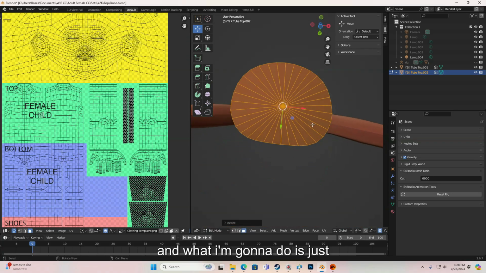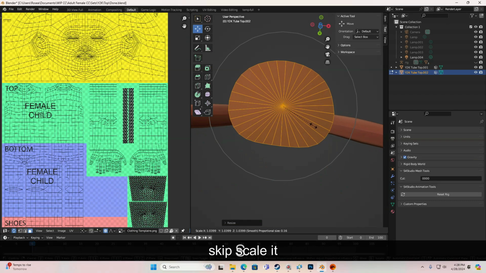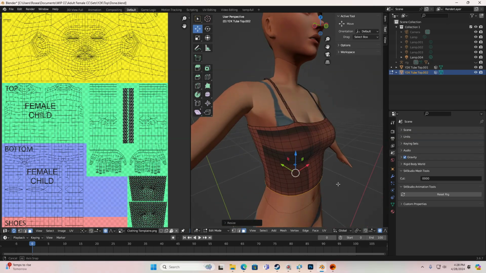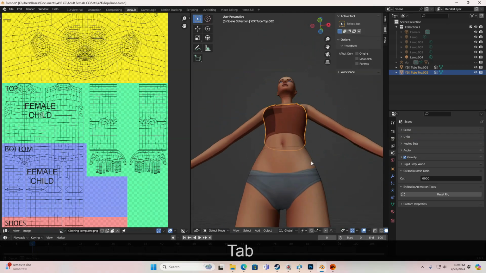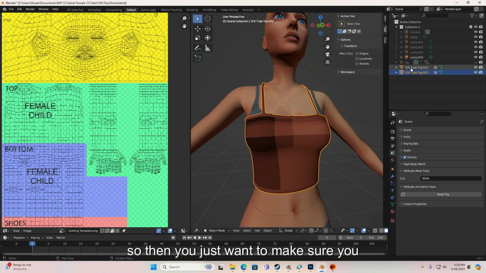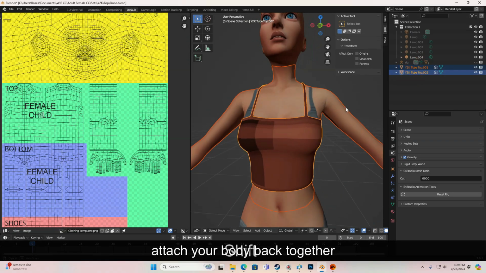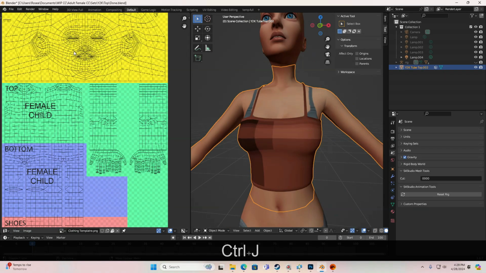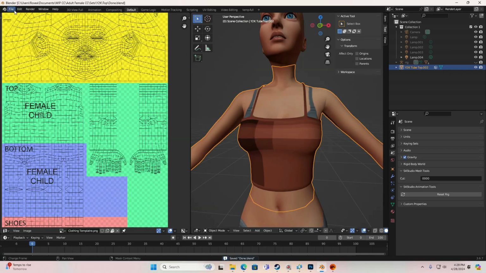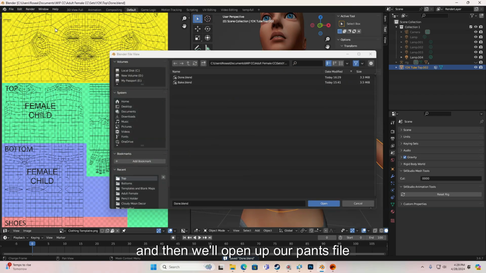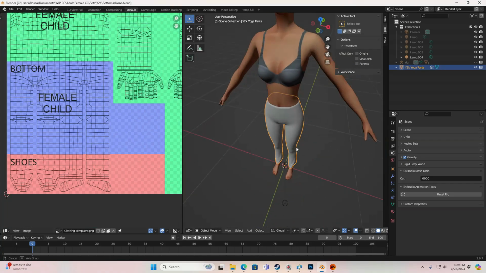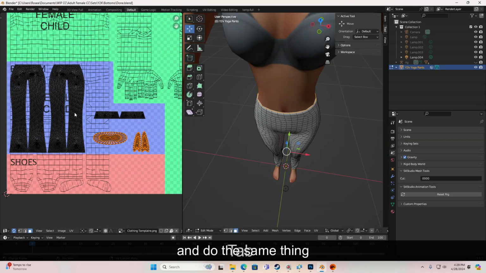And what I'm going to do is just scale it so it flares out a bit. And I think that should fix that problem. So then you just want to make sure you attach your body back together. And then we can save it. And then we'll open up our pants file and do the same thing.